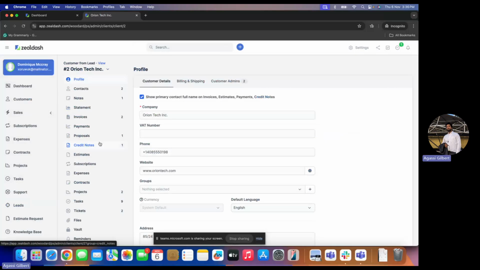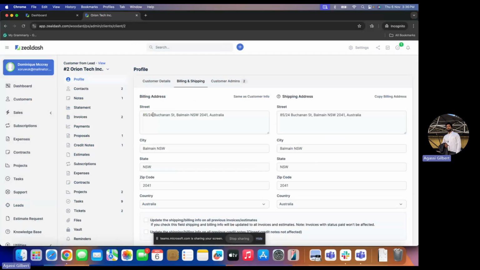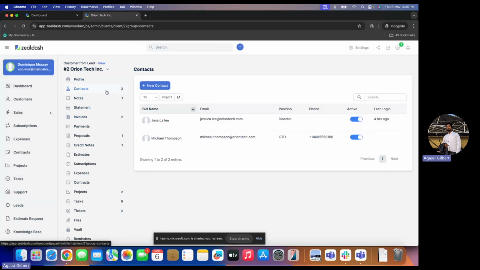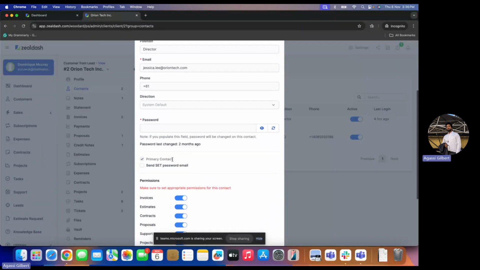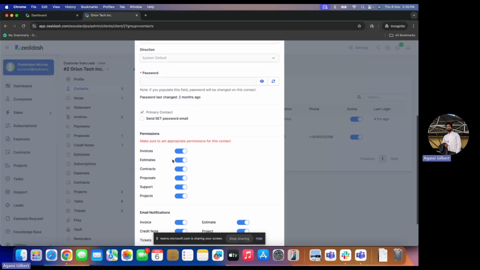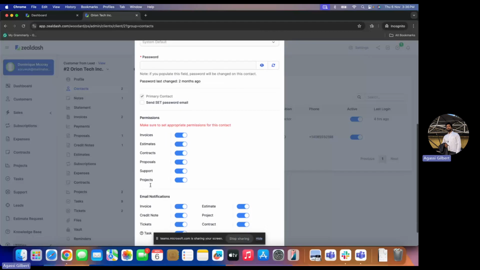So for this particular customer, we already created details. You can see their billing details and shipping address, all that. And they can also create multiple contacts, and I can give access to what modules they are able to view on the portal as well. Their invoices, estimates, proposals, projects, all that I can give the credentials to the customer. If I wanted to stop giving access to the support module, I can always toggle off this module as well.